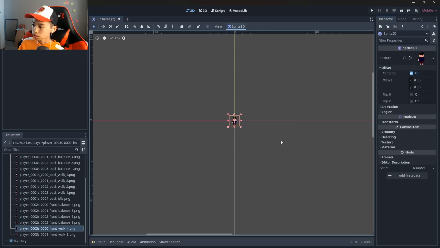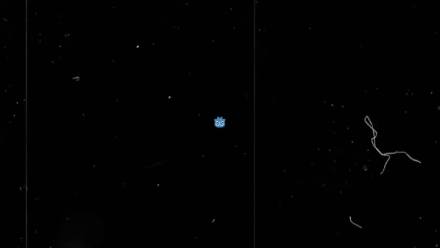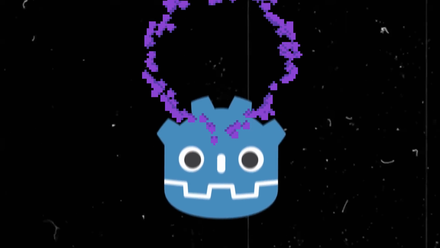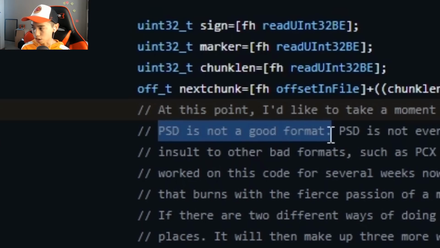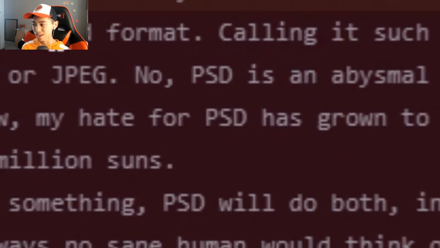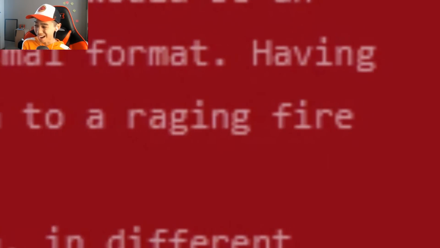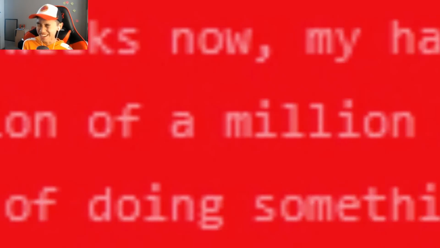I started work by importing my sprites from Unity to Godot. One difference I noticed immediately was how Godot handled Photoshop files. With Unity, you can import a Photoshop file and all the layers will become separate sprites. With Godot, however, PSD is not a good format. PSD is an abysmal format. My hate for PSD has grown into a raging fire that burns with the fierce passion of a million suns.